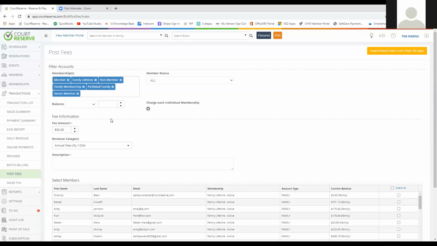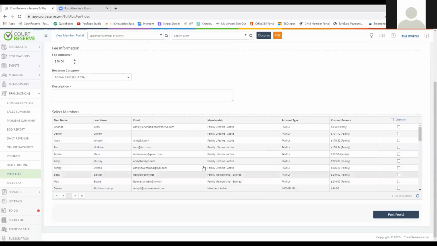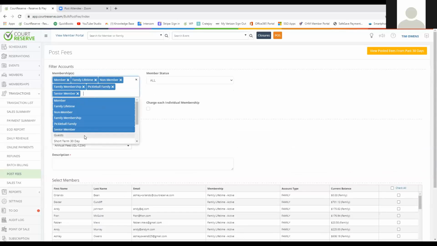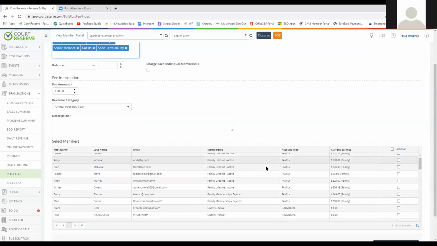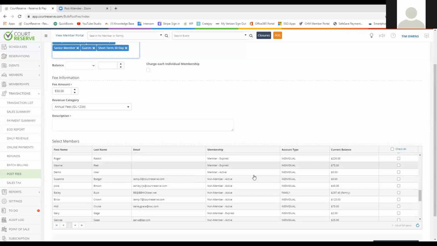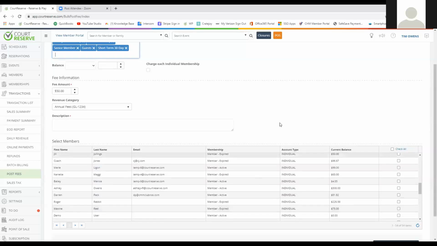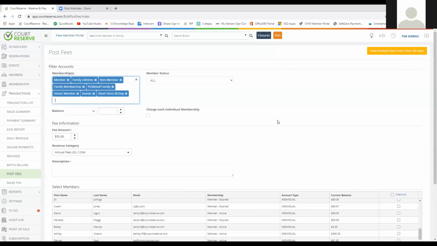Let me add to that. It's still going to post to individual memberships. But if you don't check this box for those that have individuals in a family, it's only going to post the fee to the family unless that box is checked. So this function doesn't just work for families. It does go individually as well if you pick an individual membership type up here at the top. But the reason for this is, you may have multiple family members inside of a family membership that you want to assess individually. And that's why that box that says charge each individual membership is important to check.